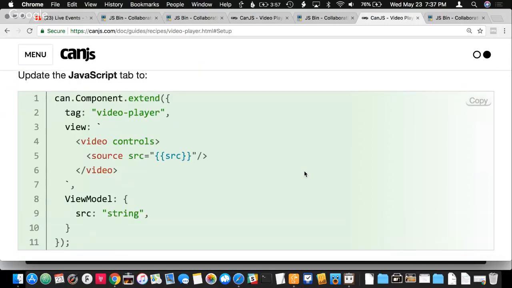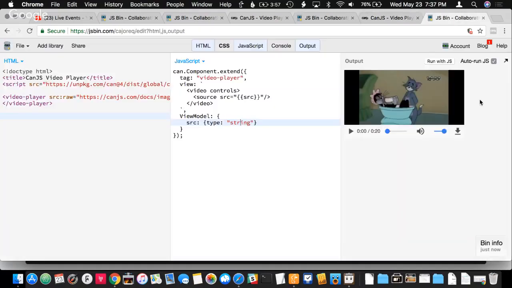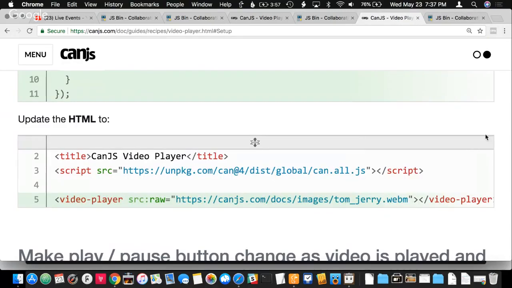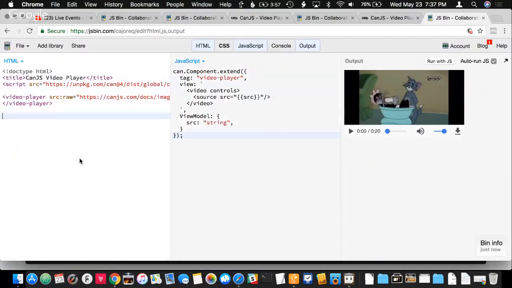So to catch up in your JS Bin to where we are right now, there's a copy button in the upper right of all of the code examples. So I'm actually going to do this. I'm going to click copy, and I'm going to replace everything in my JavaScript tab, and then I'm going to scroll down and do the same thing for the HTML. I can click copy, and then I can select all and replace what's in my HTML tab in JS Bin with the official answer. And now we're all on the same track.